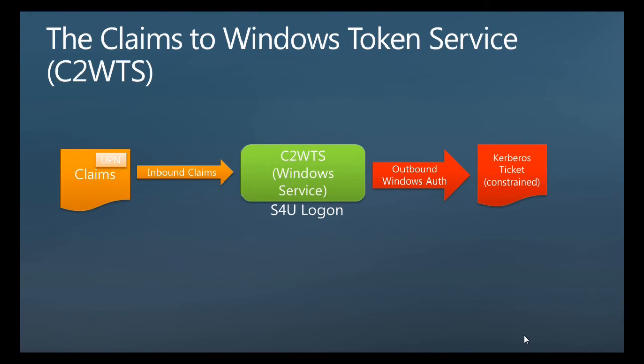This is where the claims to Windows token service comes into play. Just like the name sounds, it's responsible for turning a claim into a Windows token. What it basically does is it looks at the incoming claim. In particular, it actually looks at just a claim, and a claim value, which is your UPN. It then takes that UPN and does a special type of logon. It's doing an S4U logon. This basically means it's able to log on that particular user and get their Windows identity without knowing the password.